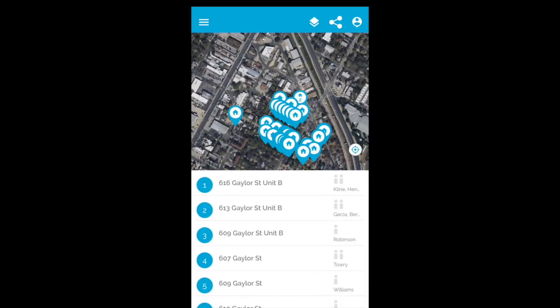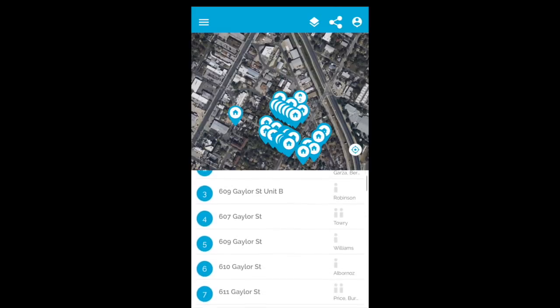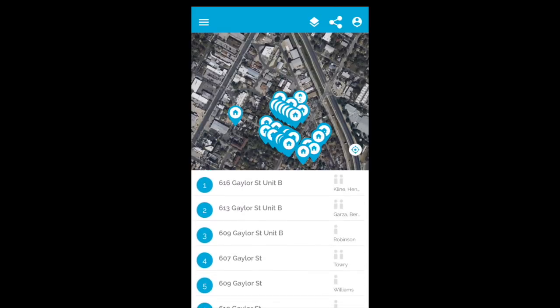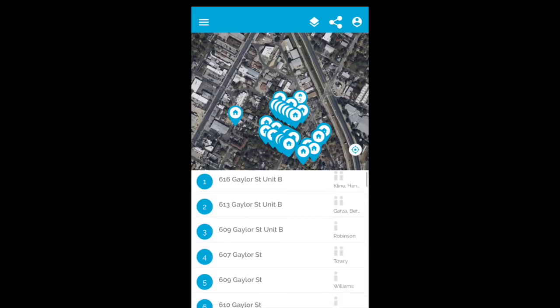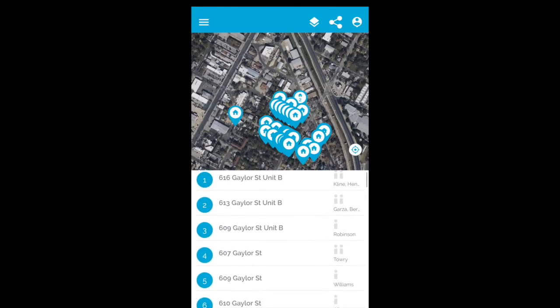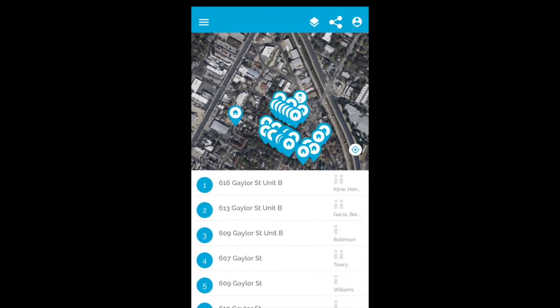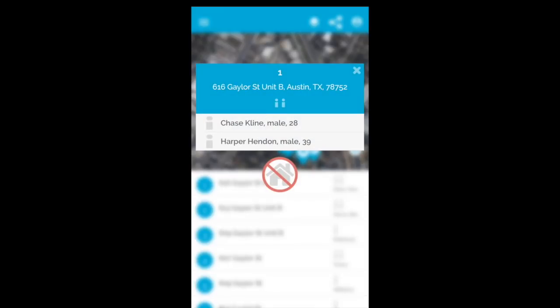On this list, on the left-hand side, you'll see the street address of every door in your turf. And then on the right, you'll see icons for the number of people in that household, as well as their last names. If you click on one of these addresses, you'll be given a display of the people who reside at that address.